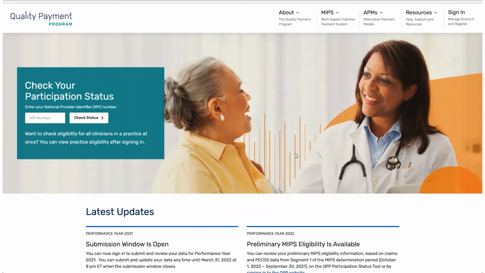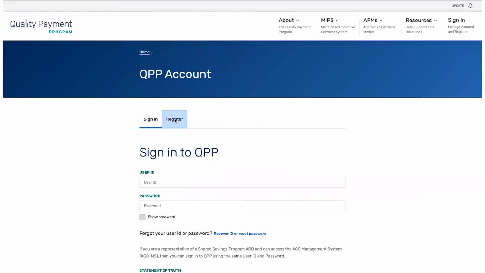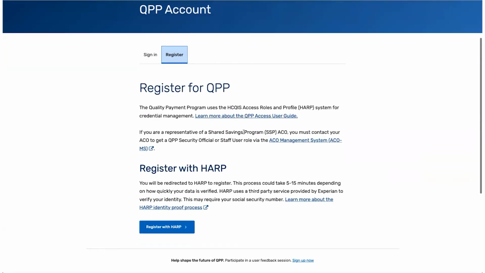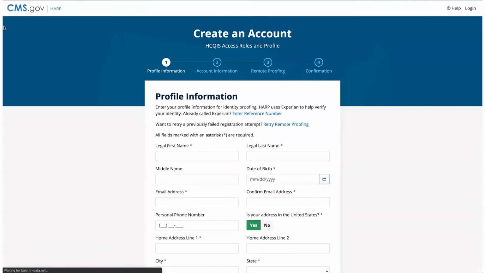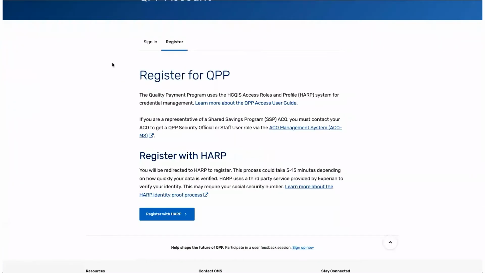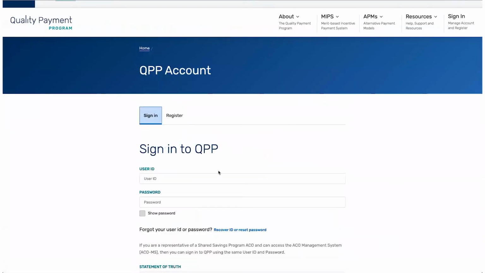The first step is to create a HARP account. If you don't have a HARP account, you can do so from the sign-in page. Click Sign In the upper right-hand corner, then click Register. From here, you can click Register with HARP, which will redirect you to the HARP website to create an account. Once you've completed the process to create a HARP account, you'll return to the QPP website and sign in with your user ID and password.